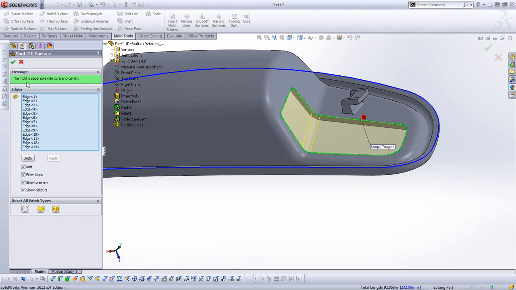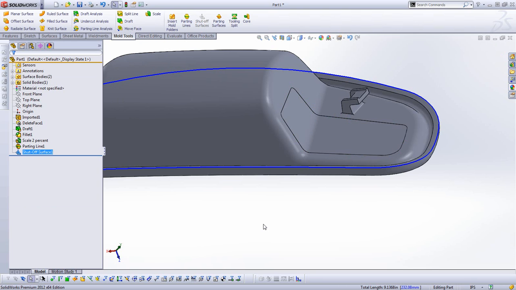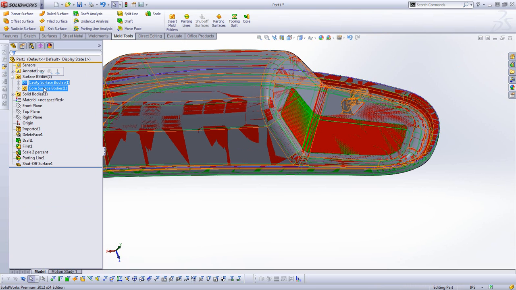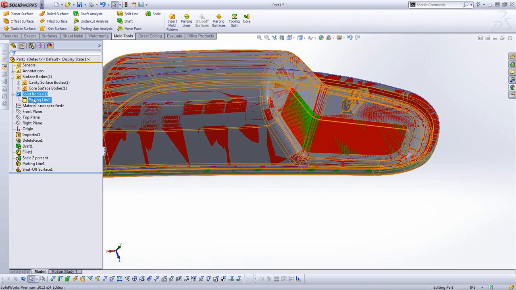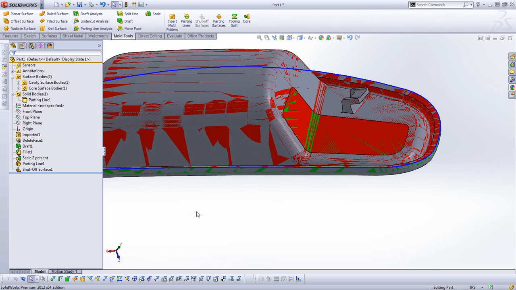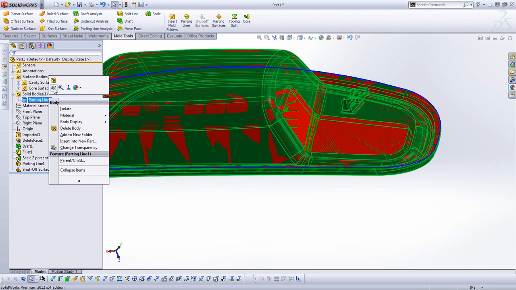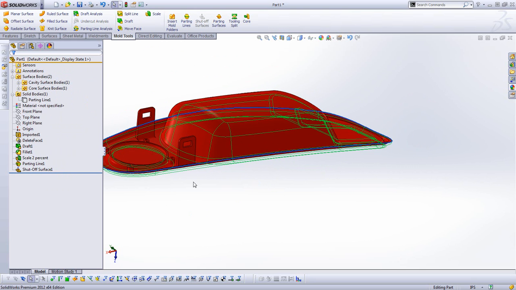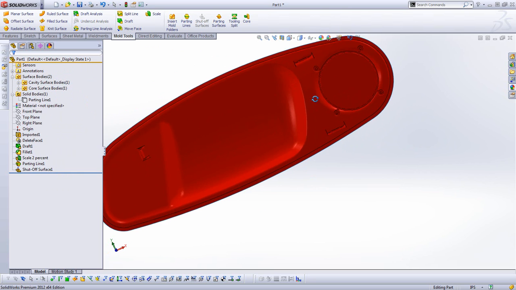Now looking again in the message area, it says the mold is separable into core and cavity. So basically I've done everything that I need to do to have the surfaces available for my tooling split. If I expand my surface bodies, you have a folder called cavity surface bodies and one called core surface bodies, and then I have my solid bodies folder. Now if I hide my solid body, you can see it gives you that gray mottled look whenever you have faces that intersect. I'm going to hide this, and I've got a red surface, hide my cavity. So this is really just a zero thickness surface model.